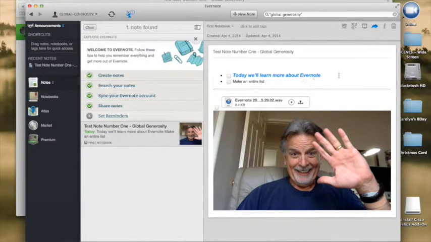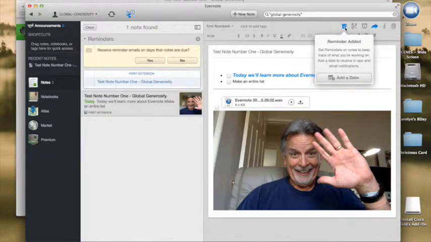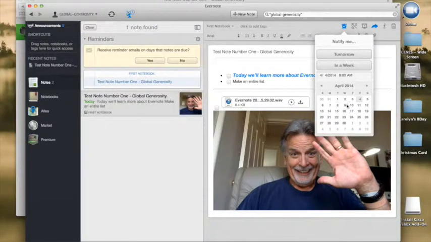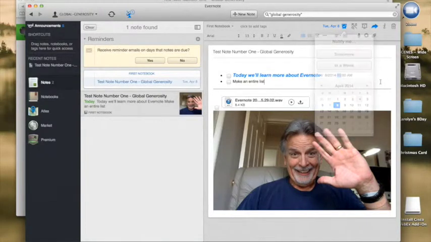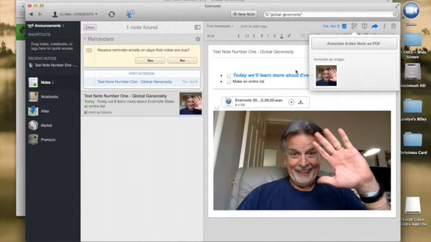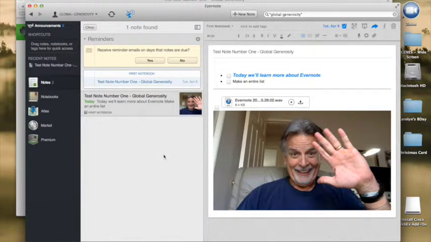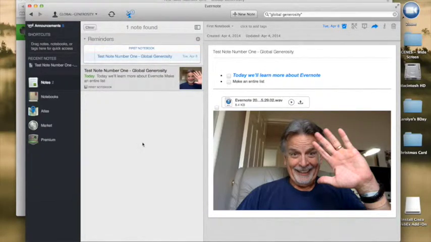Now if you want to be reminded to look at this note on a given time, you can add a date, a reminder. Say that on the 8th at 10 o'clock I want to receive a reminder that I want to go back and look at that note. It's that simple now that I have a reminder in my note. And then I can also change this note into a PDF file, which will enable me to annotate it. And let's see, it's asking me if I want to receive reminders as an email to remind me to look at a given note at a given time.